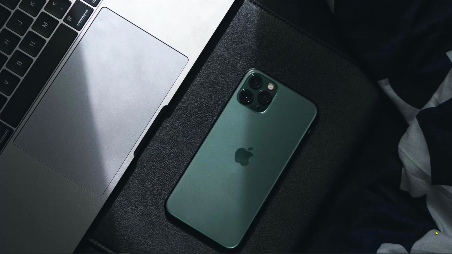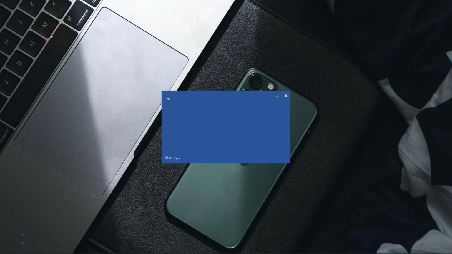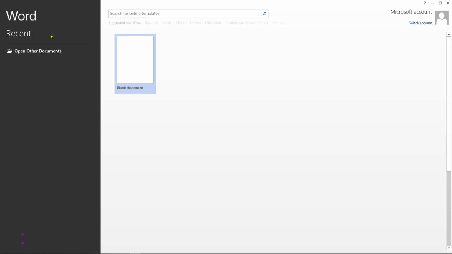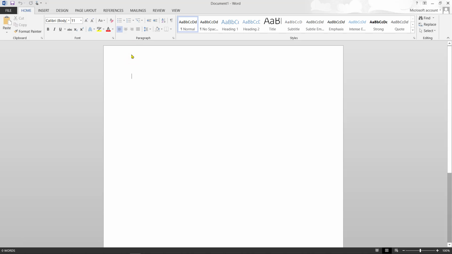Let's get started with Microsoft Word, how it works, and everything. First, I'm going to start by opening Microsoft Word. I will double click on it. Because it is the first time, I'm going to choose blank document, and this is it. Now that we are in, I will tell you almost everything.